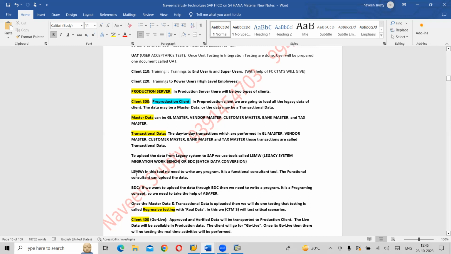So what is LSMW? In this tool, no need to write any single program. It is a functional consultant tool. Whose tool is this? Functional consultant. Who is the functional consultant here? We are. So we can migrate the data by using LSMW tool from legacy to SAP.